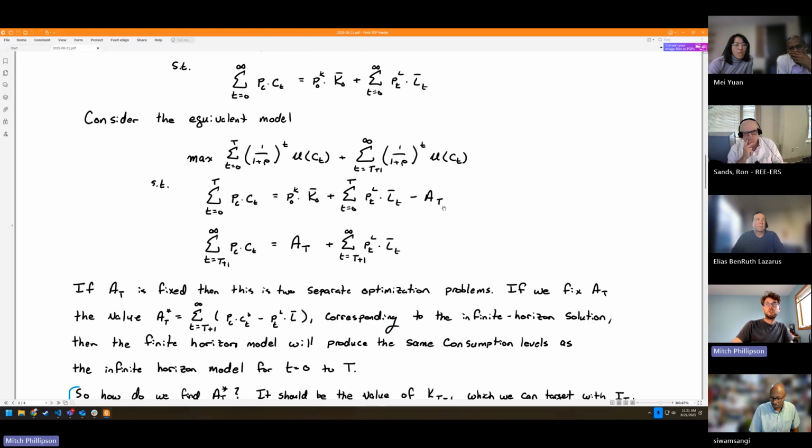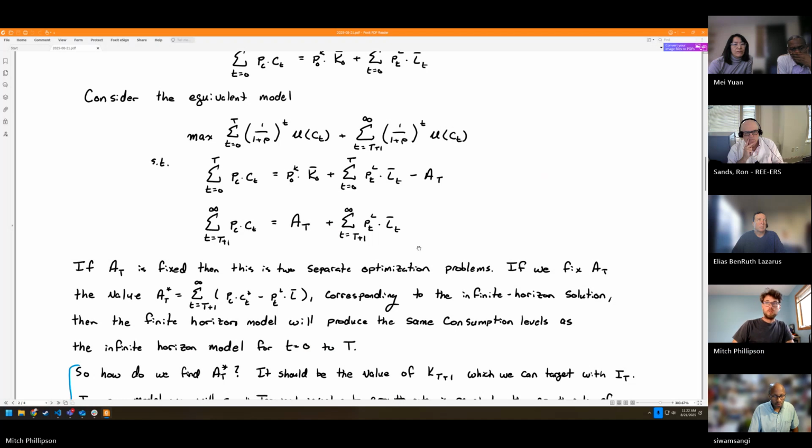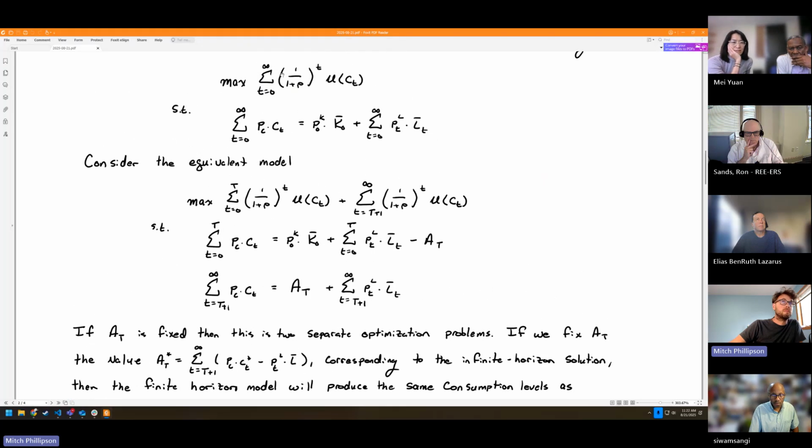So if this correction term is actually fixed, then this becomes two separate problems because these two things are independent. They don't share any variables. We can solve them independently, which is neat. And if we fix this value to be the correct value, like what it should be, then whatever we get here will match the answers that we get here.